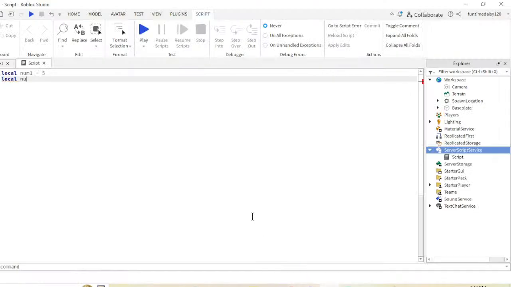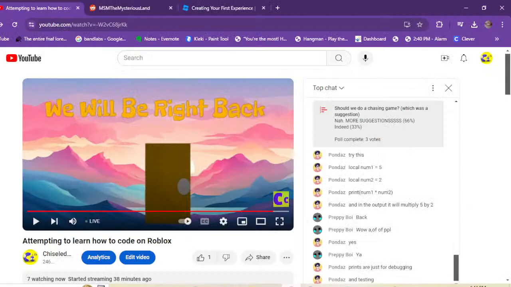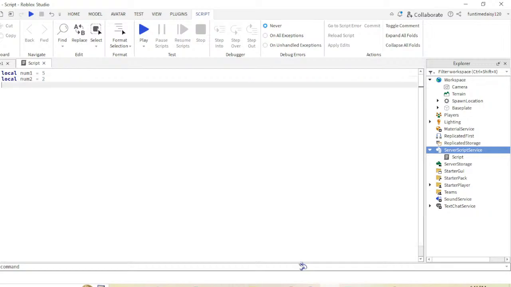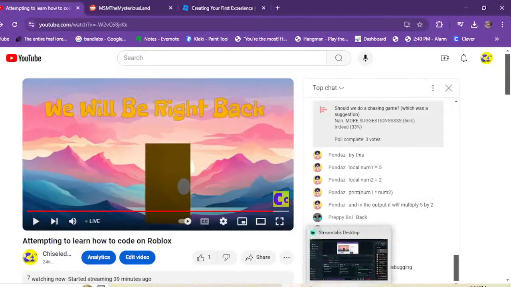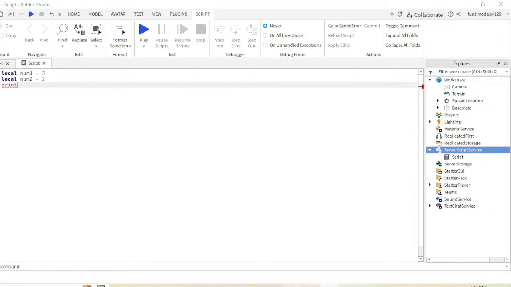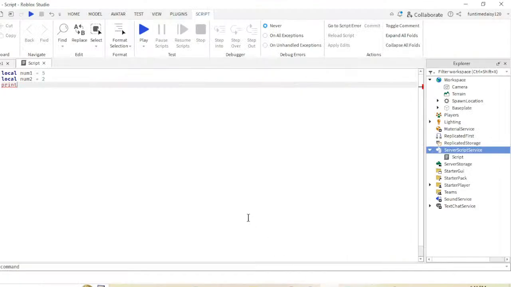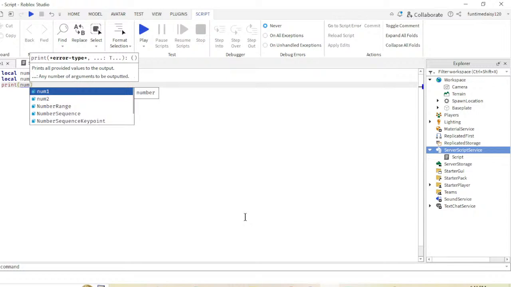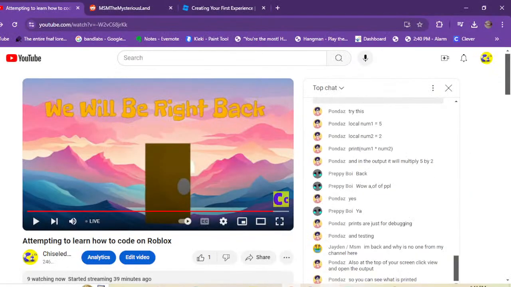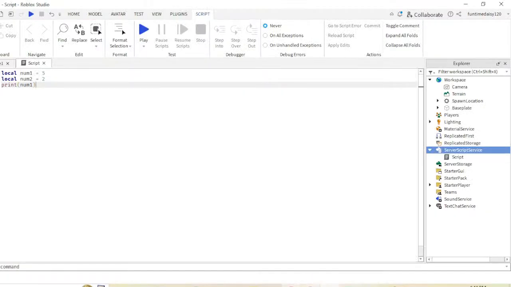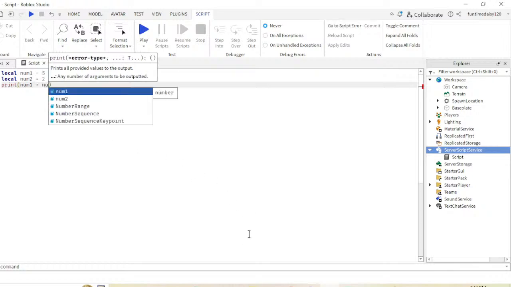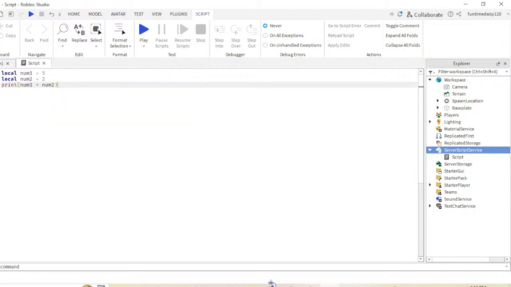Local num2 equals 2. Print num1, what, num1, wait, num2, 2, like that.